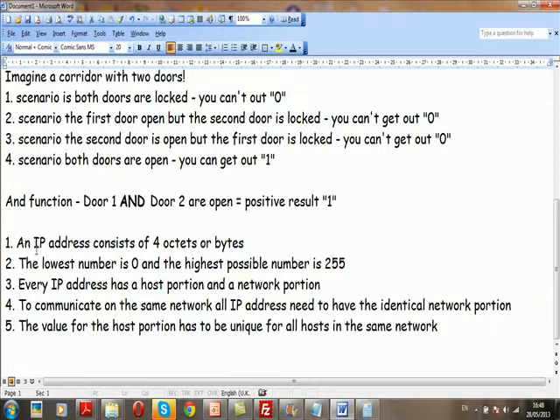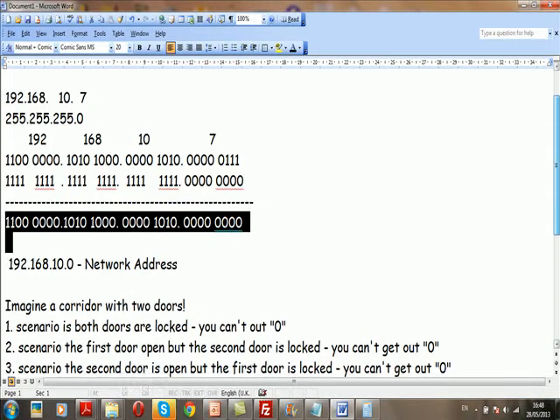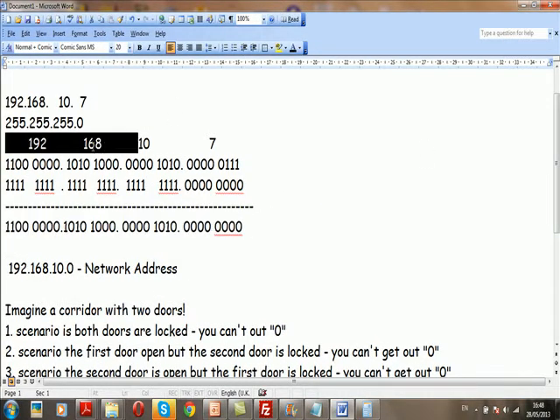We have determined a couple of rules. An IP address consists of 4 octets or bytes. The lowest number is a 0. The highest possible number is 255. So you never get an IP address which is 257 or something. That's physically impossible, at least not in IP version 4. To communicate on the same network, all IP addresses need to have an identical network portion. Yeah, makes sense as well. So for all computers on the same network, that bit here, the first octets, depending how many octets there are within the network portion, whether it's 1, 2, or 3, they have to be identical.